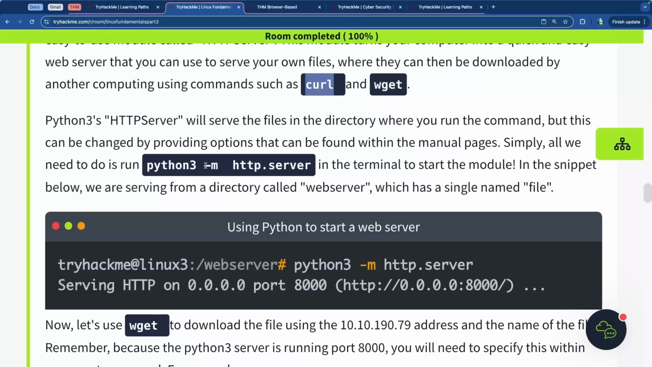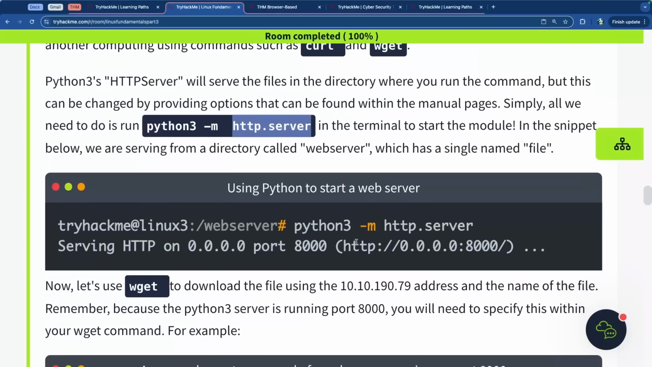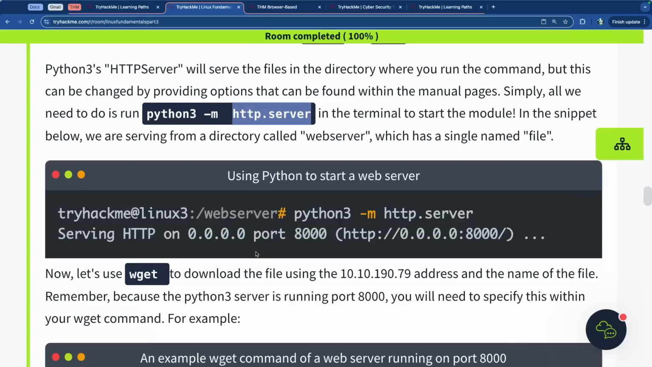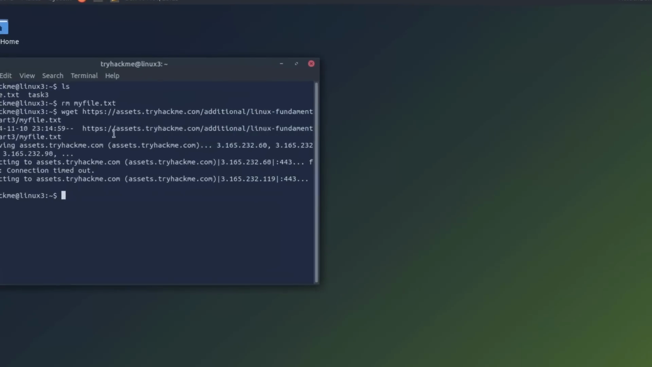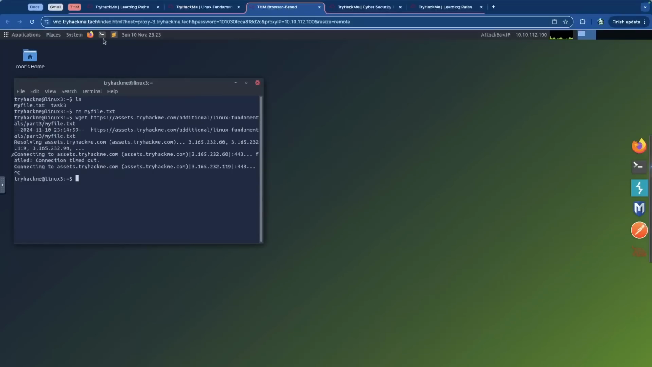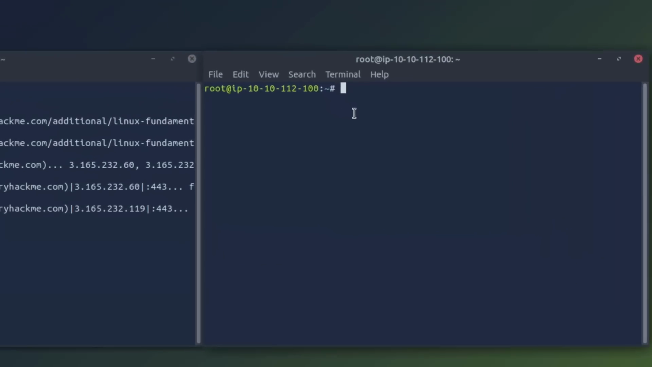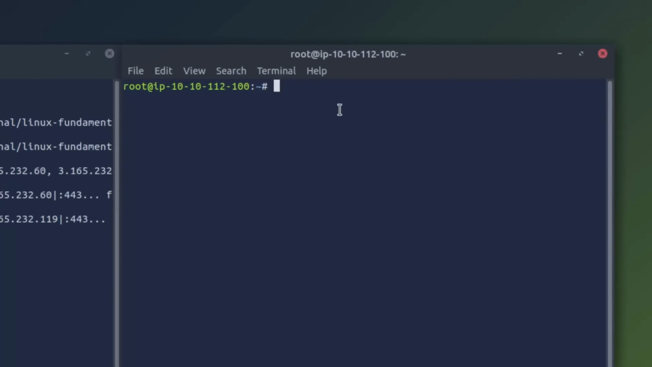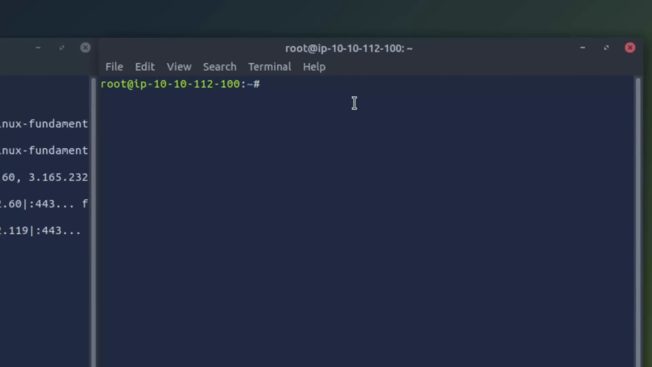You just do python3 -m http.server. If you don't designate a port number, it'll just choose the default port number and it'll tell you what it is. So let's actually do it here so you can see what it looks like. So I'm currently logged into the TryHackMe Linux computer. So I'm going to open up a new shell that's going to show me logged in as my specific user, which is root, right?